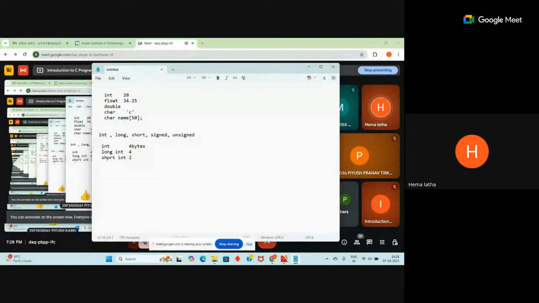So by default, int is 4 bytes. So int might be equal to either long or short. If it is equivalent to long, short means half of it. If it is equivalent to short, long means double of it. In the same way, you can apply long and short to float also. A float is always equivalent to the short float, which takes 4 bytes.